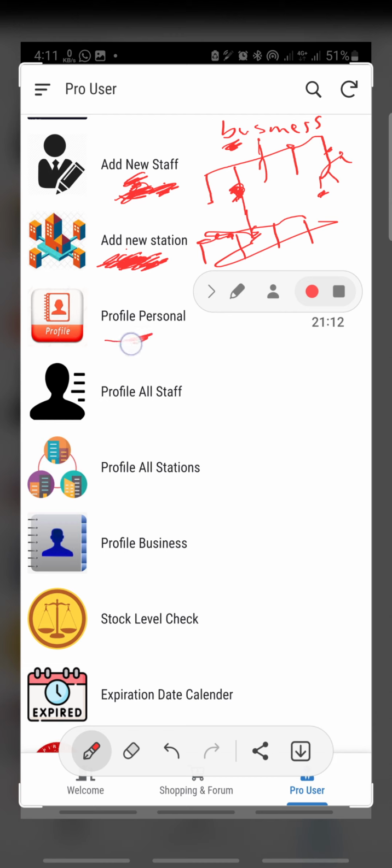Now, your personal profile: you click here, you see it. Every staff is supposed to have access to this. Profile of all staff, all the staff will be here. The admin will be able to see this, because you can hide some of these things due to your privilege level. Then profile all station, this is mainly for admin. Then profile about the business. So you have the business by hierarchy, followed by station, then followed by staff in this organogram that I showed you.